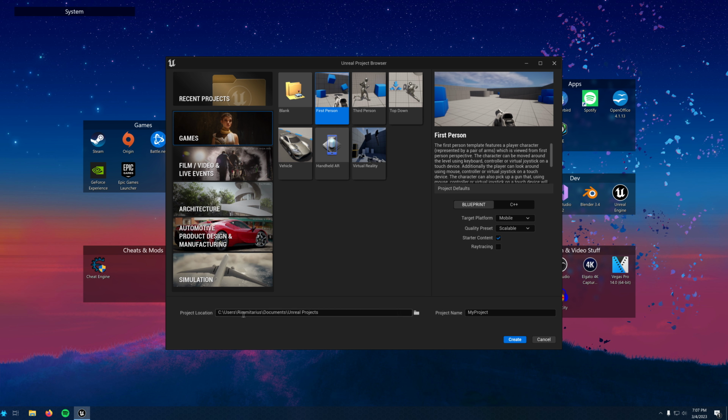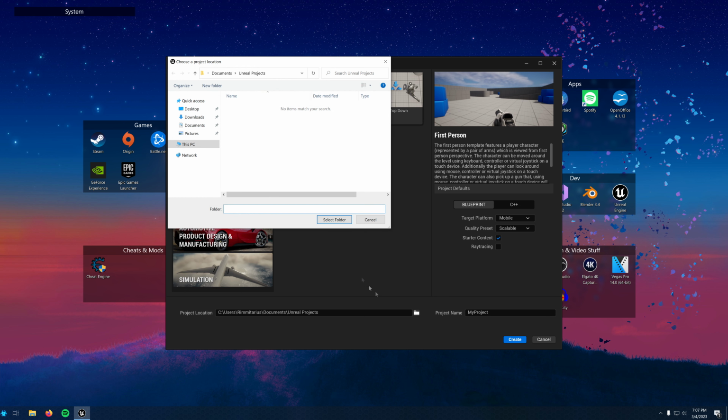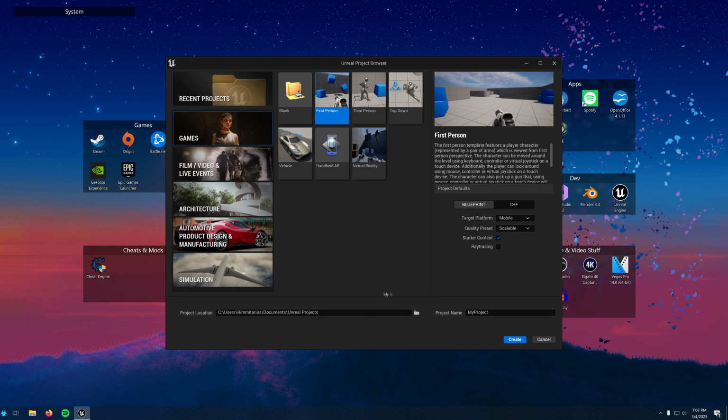The long text box is the file path. You can change this project folder location by clicking the folder icon. Don't worry about creating a folder specifically for the game, it will do that automatically. Just set up a projects folder somewhere if you don't want to keep the default. And lastly, we'll give our project a name on the right. When you're ready, go ahead and click Create.